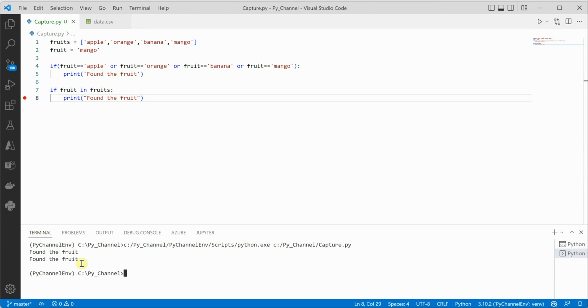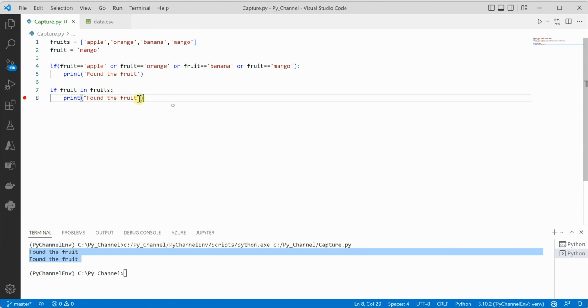You can see that the output got printed 2 times. It means both the things are giving the same results. So going forward, whenever you want to perform such an operation, rather than going with such a lengthy line, you can just go with a few words.